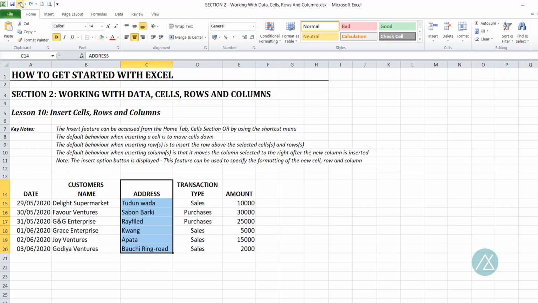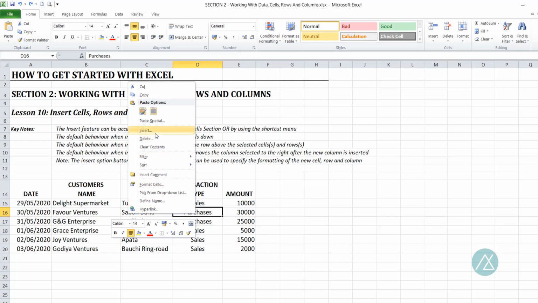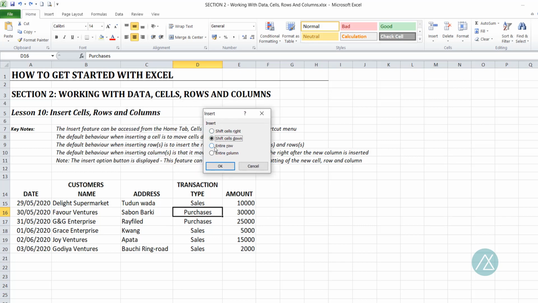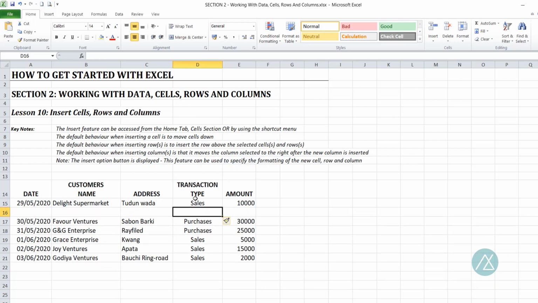I'll undo this and show us how we can insert a row. To insert a row, I can select a single cell, right click, and click on insert. Then I'll select the entire row when the dialog box pops up. When I select it, you see the action that happens. So I've inserted an entire row.